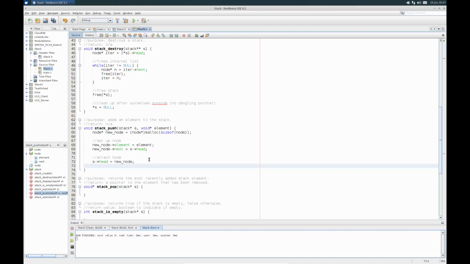Probably the only other thing we need to do here is increment the size variable. I had a size variable inside my stack.